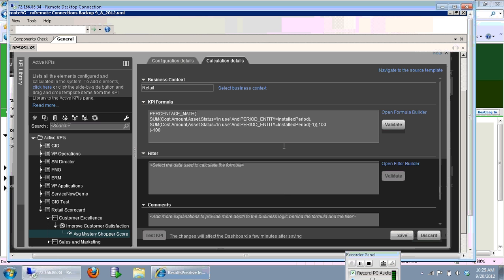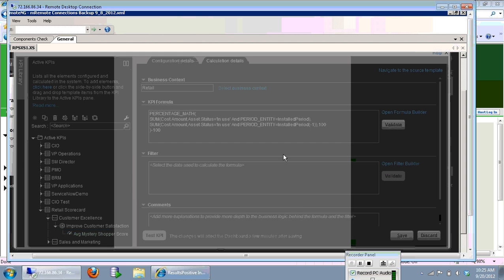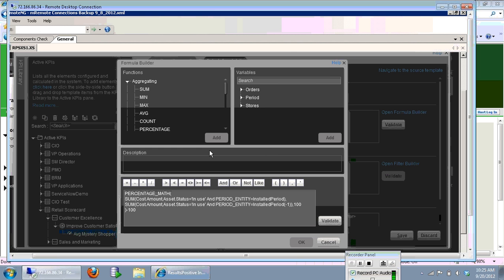And now what we're going to do is open up the formula builder, which gives us the ability to go in here and make some changes to the calculation. And we're going to remove the original formula and create our own. So for this mystery shopper score, really what it is, it's an average of the shopper scores for a given time period. And so what we're going to be using is the average aggregating function.